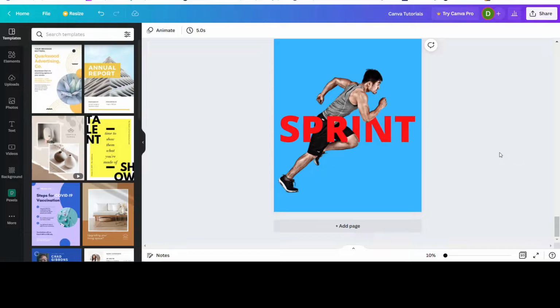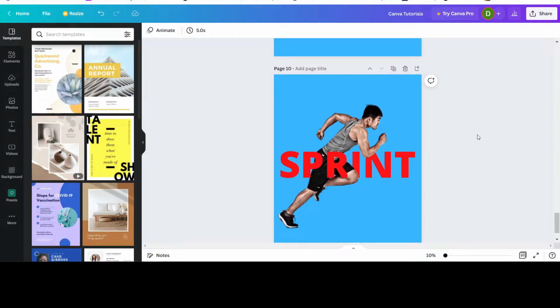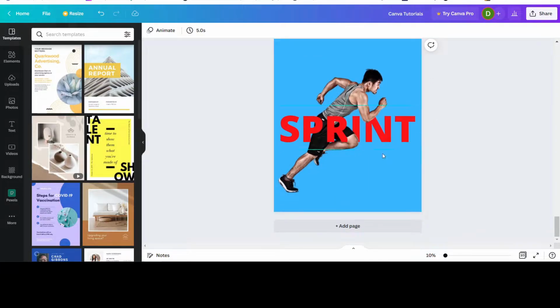In today's video, what we will do is have this image popping out of the text. As you see here, there's this man sprinting out of the word sprint. This is fairly easy to do. To begin, you just add a page.